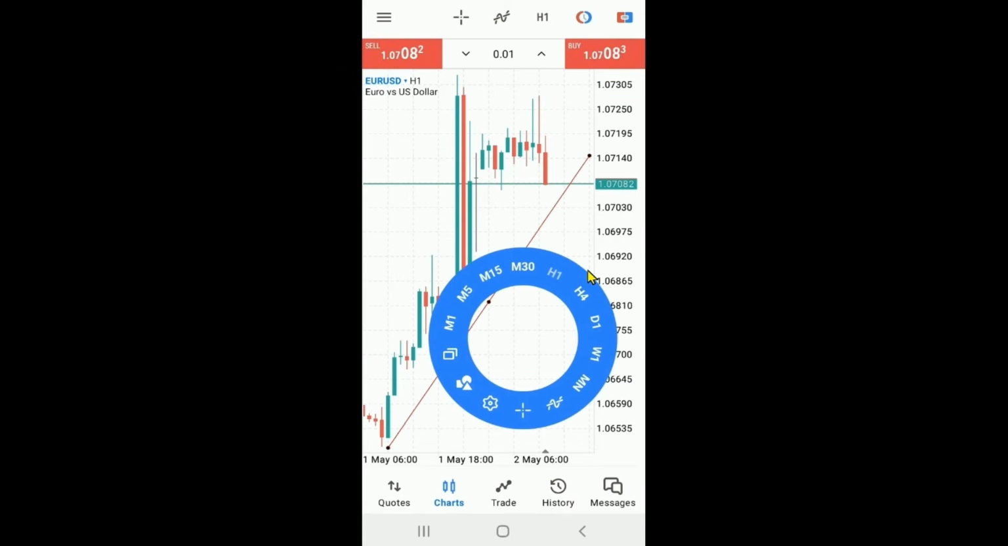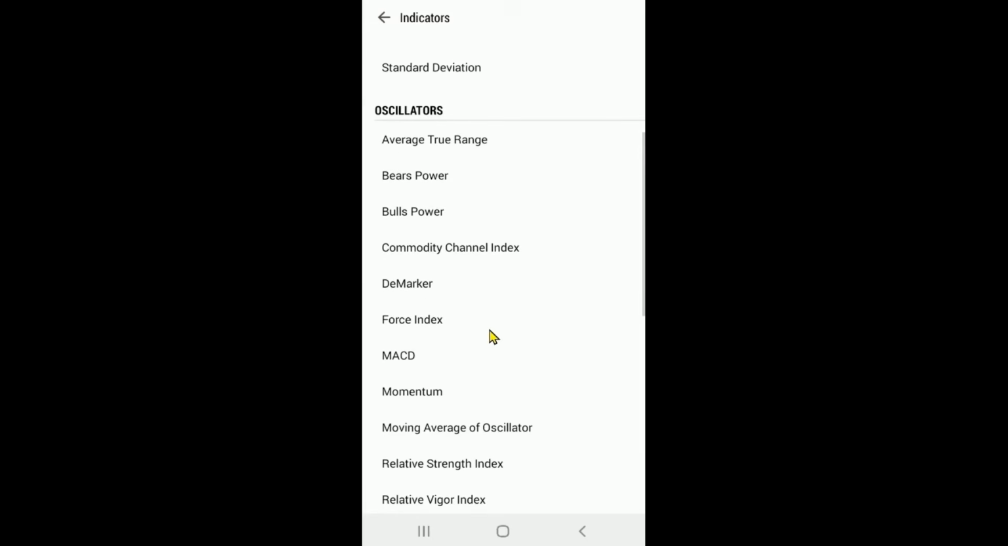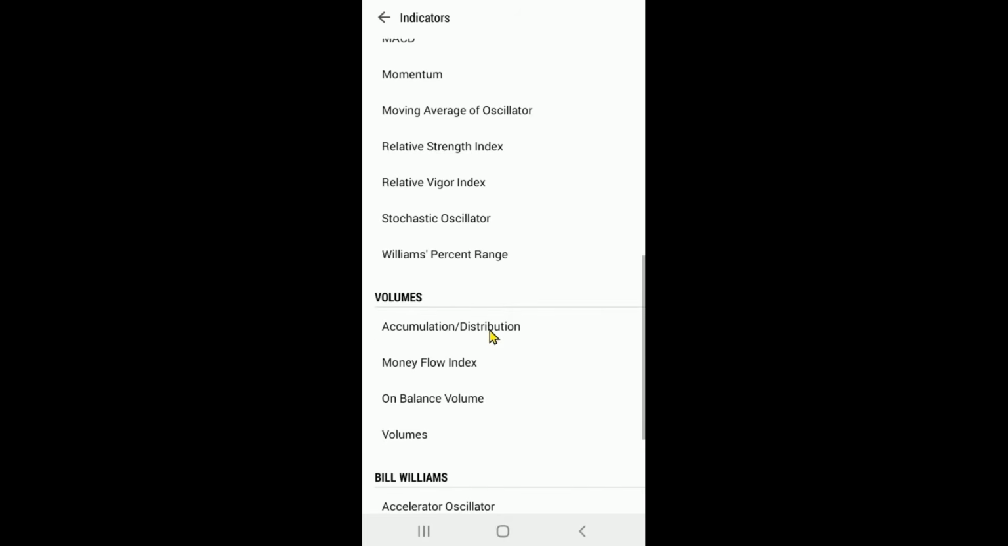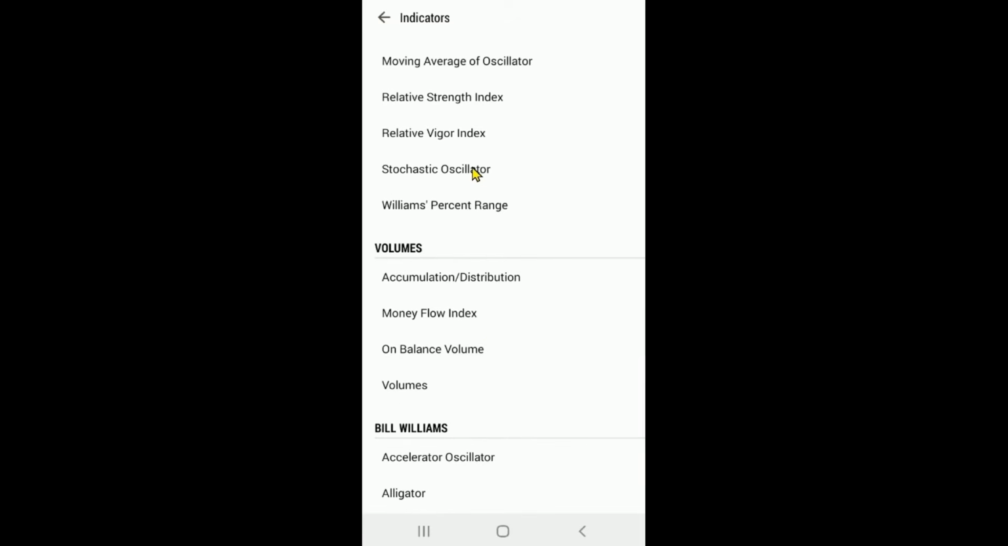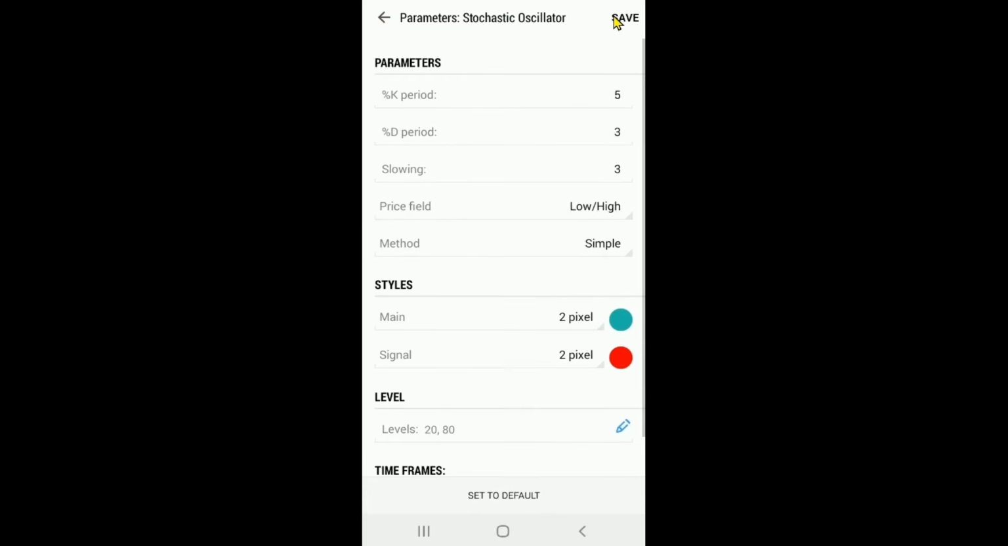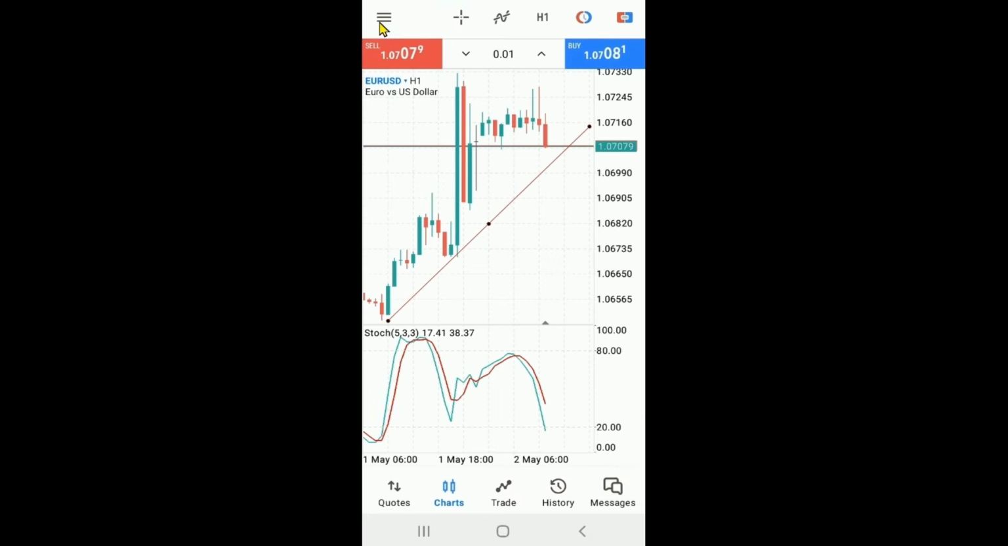So guys, this time frame that is here, 1 hour, is also here. You can change the time frame here, or you can change it from here, okay? This is also if you want to add indicators to your chart. Click on this place, then click on this plus F button, then look for any indicator you want to add. Let me say I want to add stochastic oscillator, okay? Click on save. You can see it has already been added.